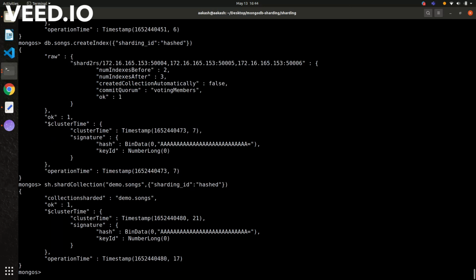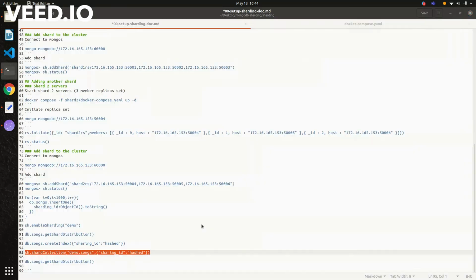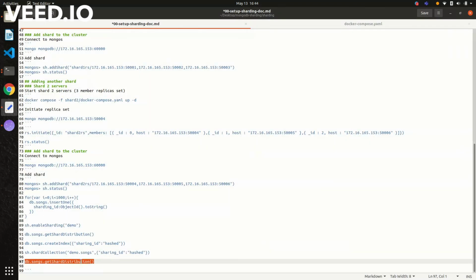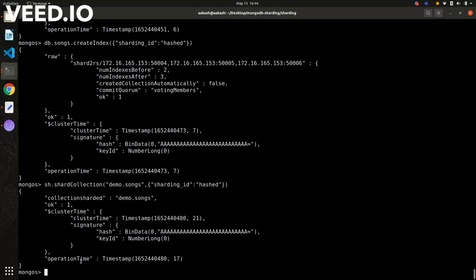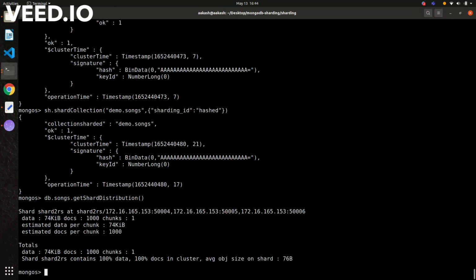Also, we can check the distribution of the shard by using database.collectionName.getShardDistribution. Thank you, that's all.